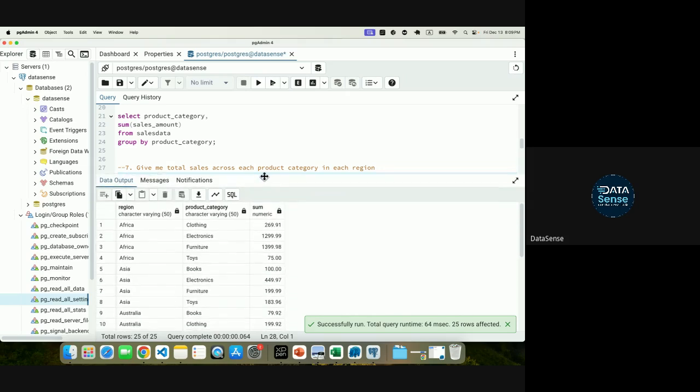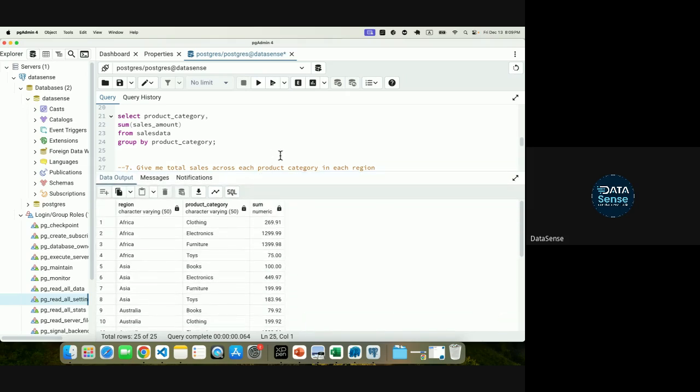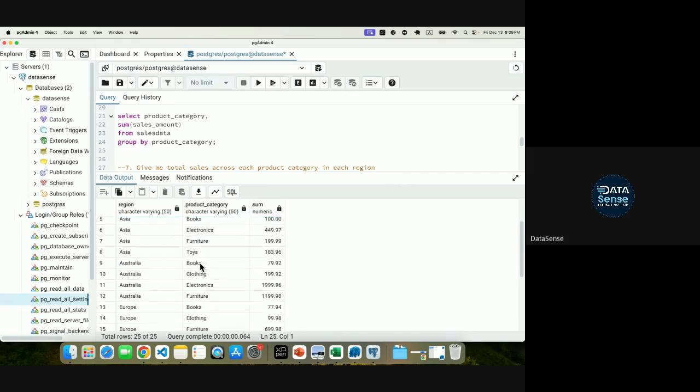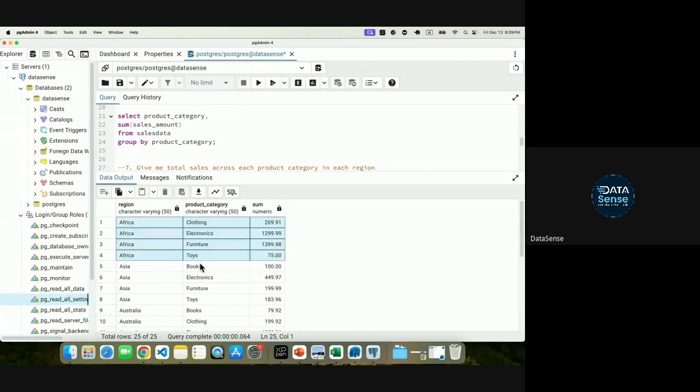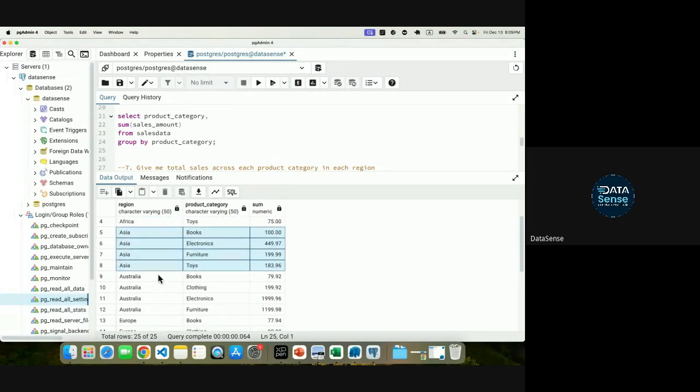Now look at this. Which answer makes more sense as per the question? This one, right? So what is happening? You have created Africa, for example. In Africa, you have given your result across each product category as well, right? You see this? In Asia, you have given across each product as well. In Australia, you have given across each product as well.